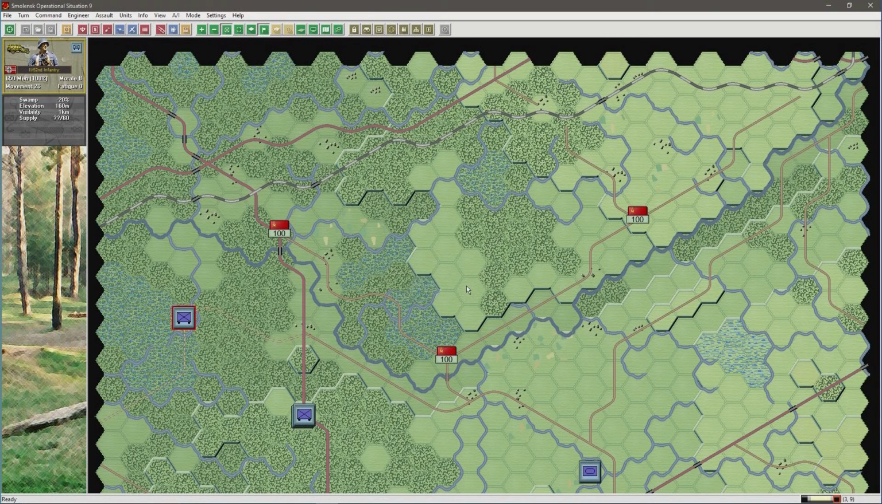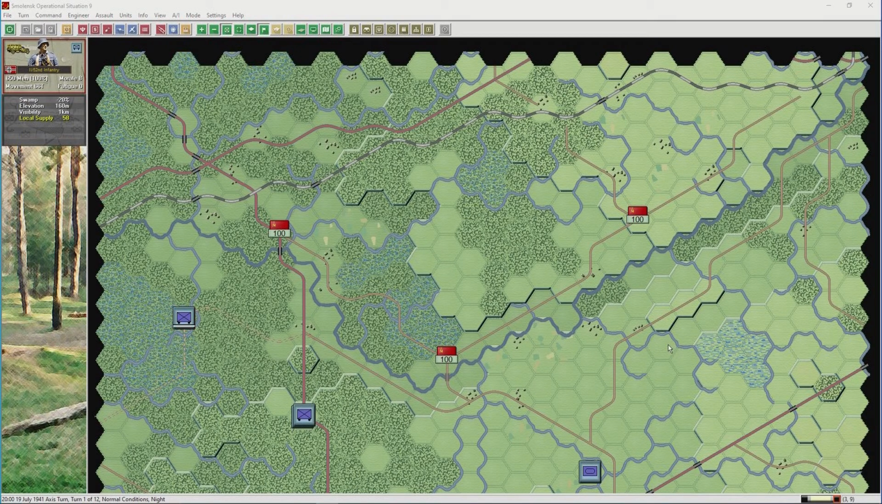So our first decision is to decide how we deploy these more forward units. Our initial plan was to try and capture the heavy bridge. Presuming we do that, we're then faced with the prospect of fighting through this forest area or a trail running through a swamp and forest area, so this is pretty good terrain to defend if you're the Russian player. So we shouldn't put all our eggs in this basket.